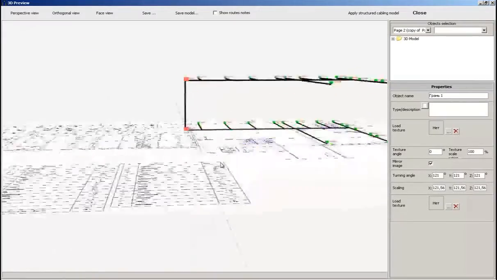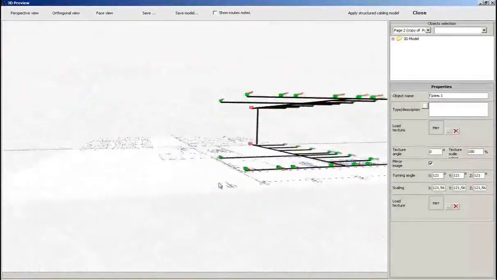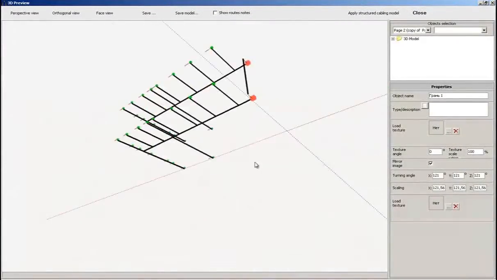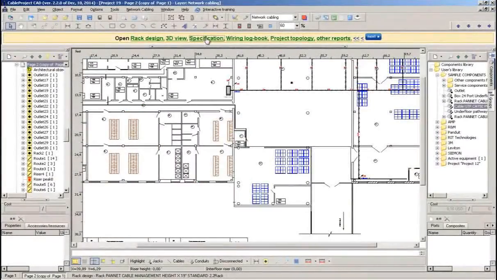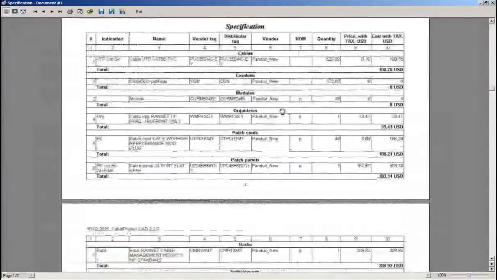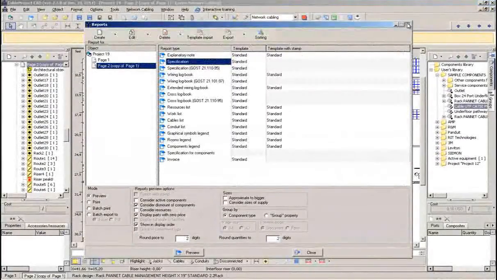We can basically click to the 3D view and scan it up and down and see the whole network installation in 3D. That can be saved or printed out to show the customer. The specification report goes through every component that's being installed. They can be saved in PDF.